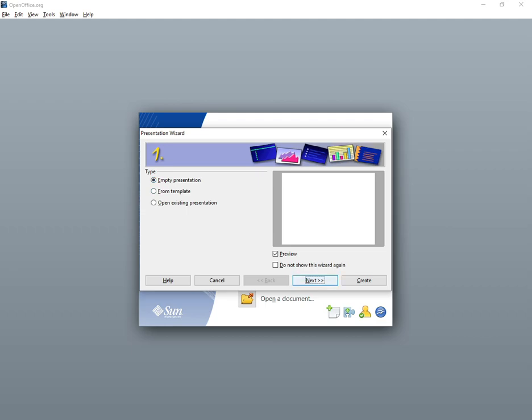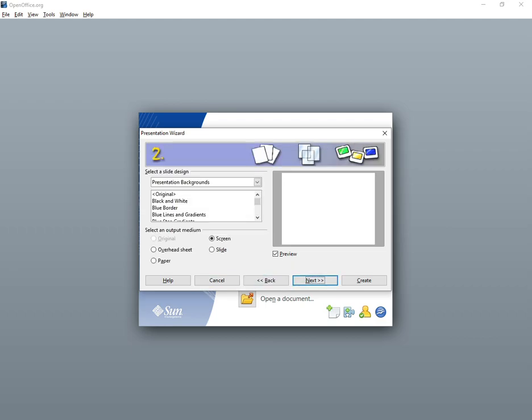After selecting this, we click on the next option. Step two gives us two options over here. First is which type of presentation background we want to keep, and then the presentation medium. First, let's see which type of background we want, like a black and white presentation, or a presentation with a blue border. Whatever option we select over here, this preview is going to show us how it is going to look. Many more options are given, so we can select any. Suppose I select the blue and red gradient one. So here the slide is going to look like this. The slide is the work area, the actual area where we are going to work in a presentation.